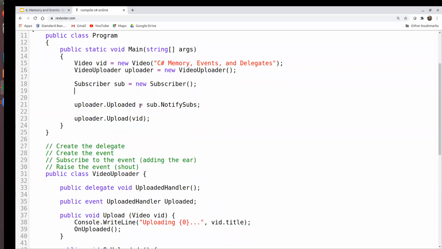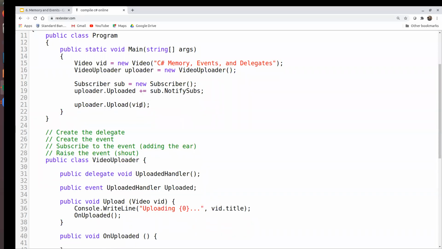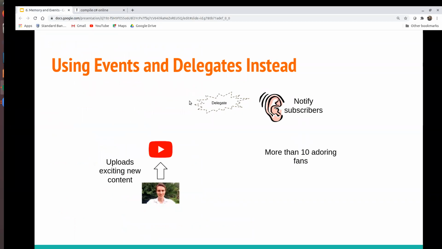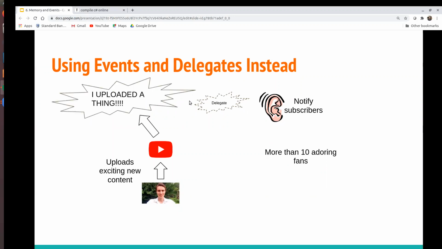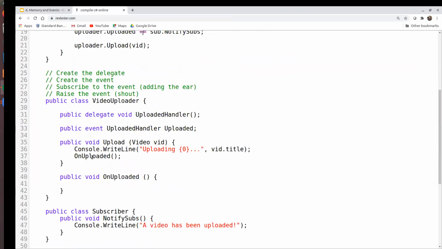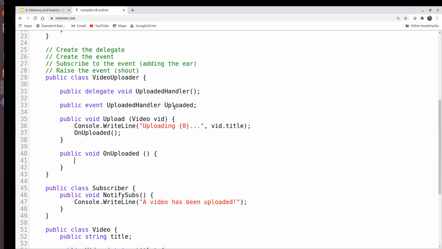And the last step is just to shout. So what have we done currently? We've created a delegate that defines the format for the shout. We've created the listener, so notify subscribers is listening for when the shout occurs. The last thing is to actually shout, and that's called raising the event. So in the onUploaded method, I am going to call the uploaded event.